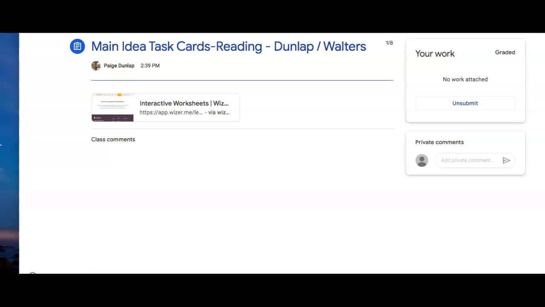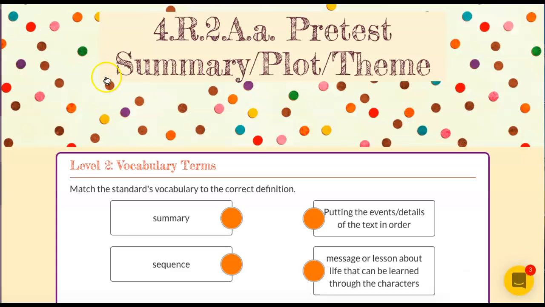Now, when you're done with the wizer.me, make sure you go back to Google Classroom, and you need to make sure that you submit your work that you will find over here. A lot of you guys are not submitting or turning in the work, and you really need to make sure that's done for each assignment. Even if it's just a video you watch, you need to go back to Google Classroom and put turned in or submit.